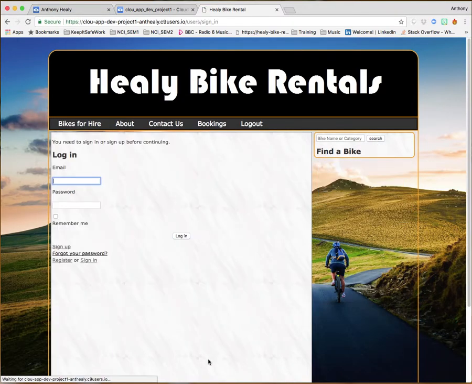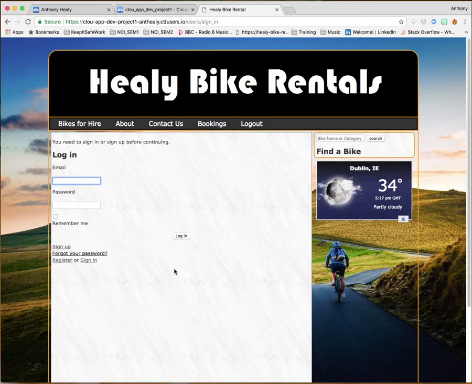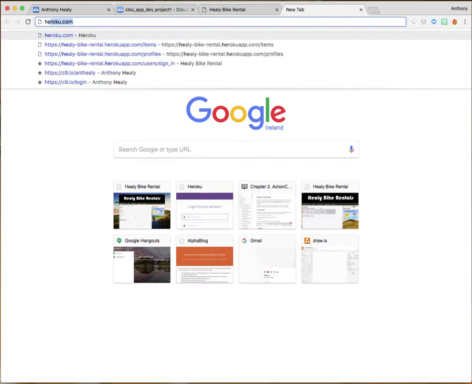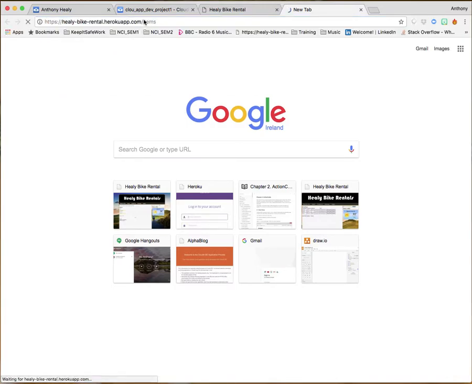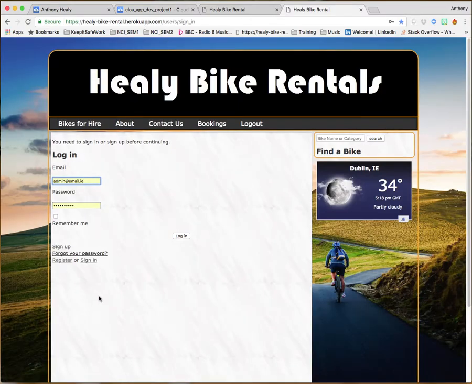So what a new user will be presented with when they land on this is a login page where they're going to have to log in. The first thing they're going to have to do is set up a new user profile. Because this is pushed up to Heroku, I'm going to do that in Heroku too, so that you can see it functioning up on the cloud.